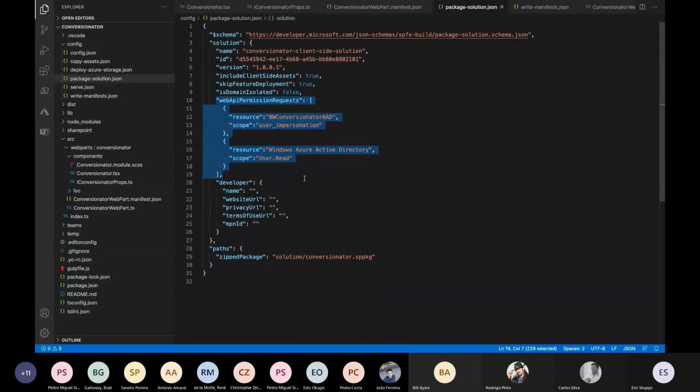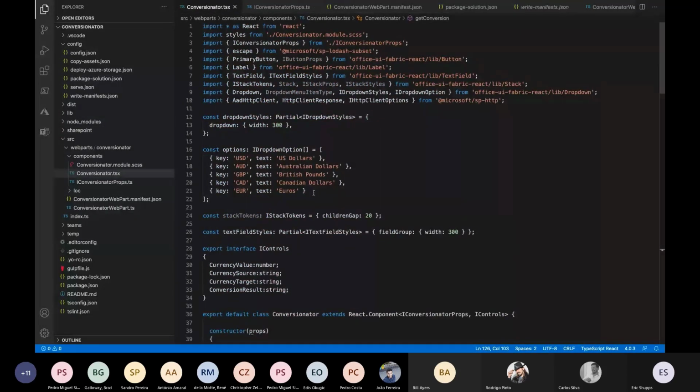I have to set these up for the app itself. So here is the resource display name of my application and that user impersonation scope that you saw in the SharePoint permission request, and also the Azure Active Directory user.read permission scope. So I have to request this. When I deploy my application, it's automatically going to put that request for these permission scopes to be approved into SharePoint.